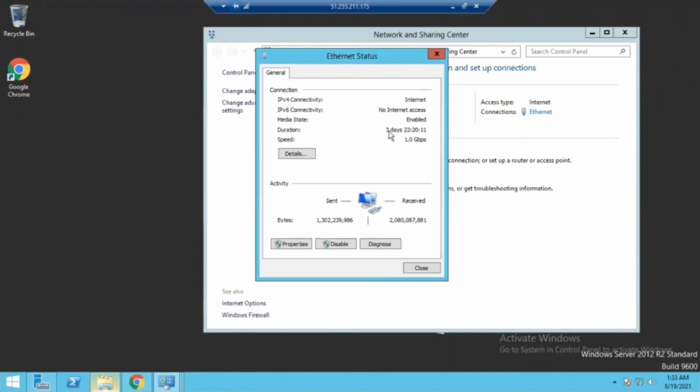The duration shows how many days or hours this VPS has been up and running. This VPS has been running for 3 days. It is recommended that you restart the VPS every 30-40 days, just to make sure all caches are cleared and everything is back to normal. If you don't do this, you might feel some slow response on the VPS.